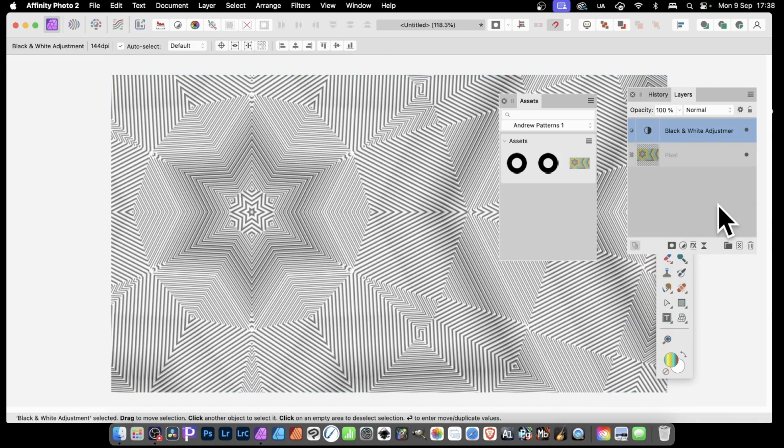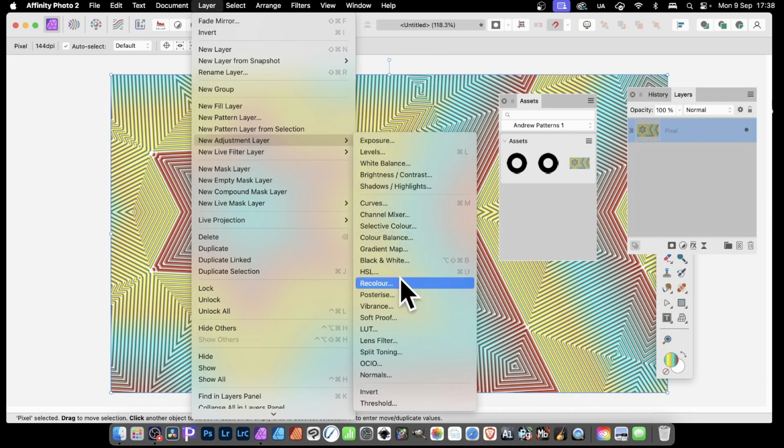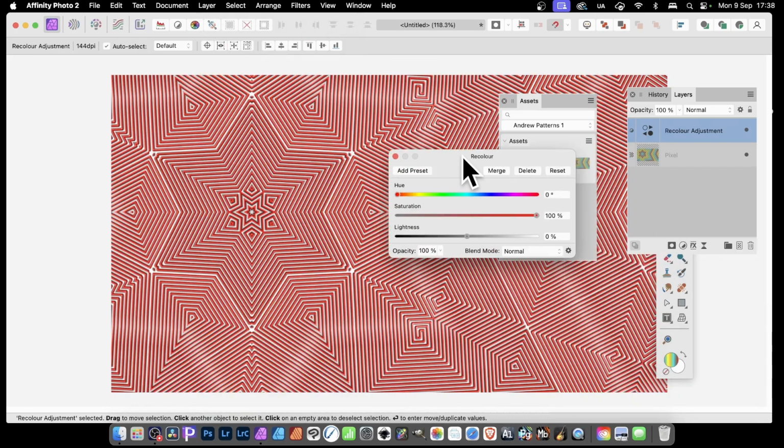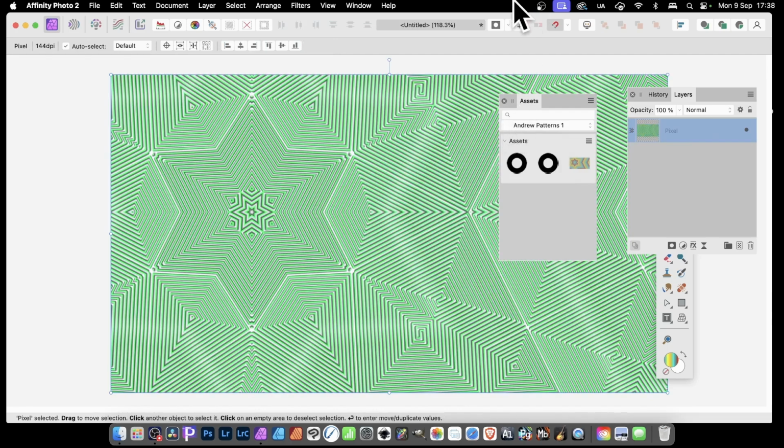Or undo again. Let's just remove that and then go to Layer and New Adjustment Layer. Maybe recolor it into a single colour. So recolor, and you can get there a lovely red design, or maybe green, and then merge that as well.